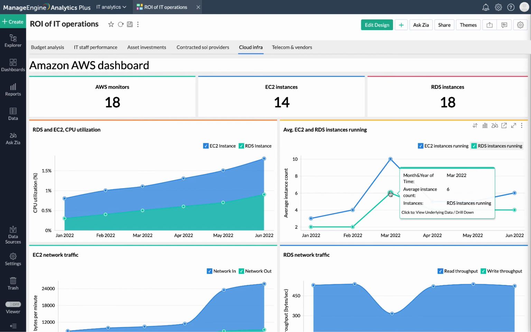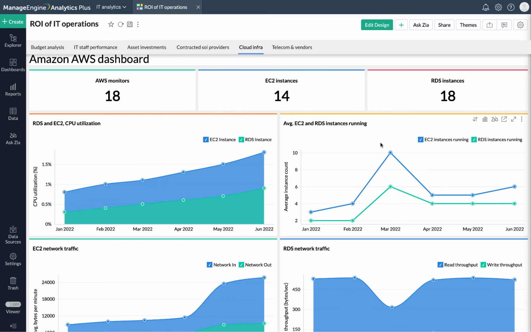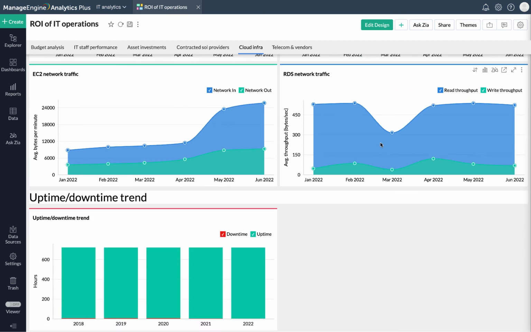Now, just by surrendering these unused instances, an organization can save on infrastructure cost. By applying the principles we just discussed and using the information on this dashboard, this fictional organization was able to save $890,000 by surrendering unused cloud infrastructure. Now, to calculate the ROI of infrastructure spending, let's also look at the average uptime and downtime trends per month for the last 5 years.